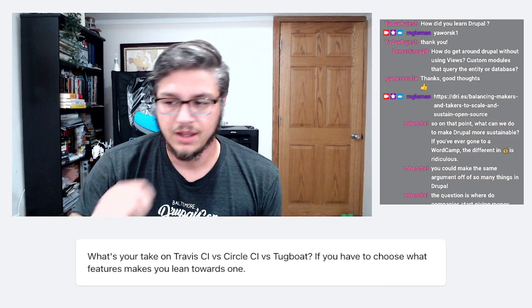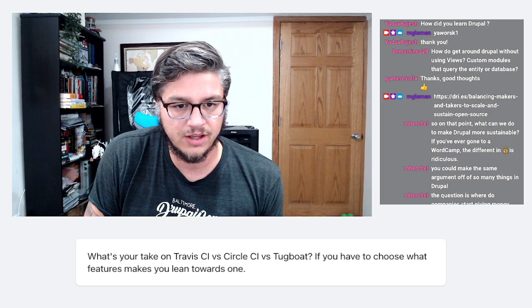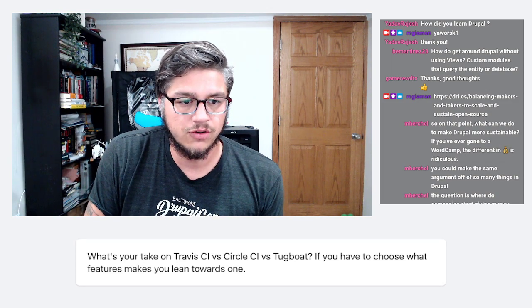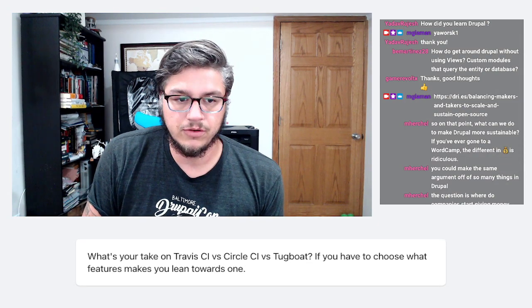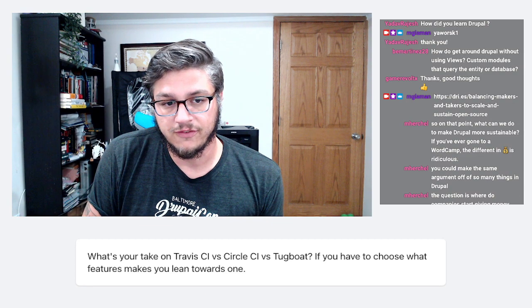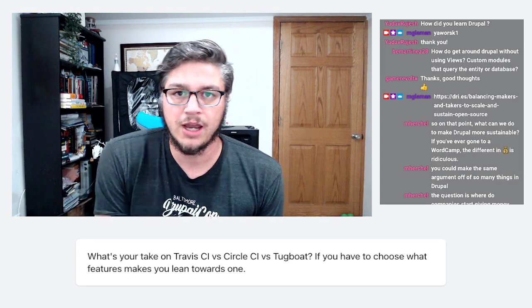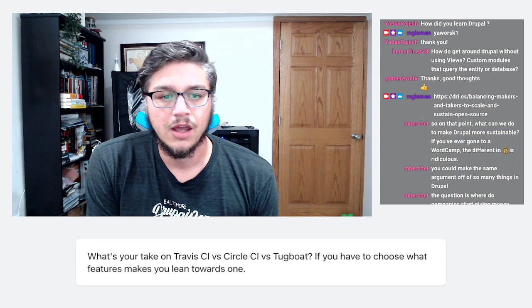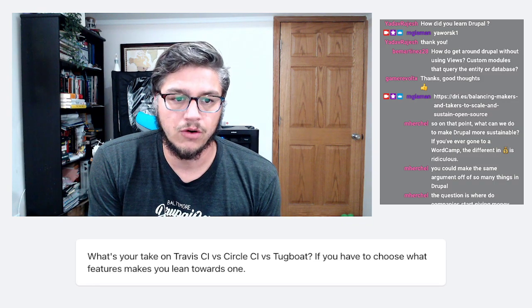Next, what is your take on Travis CI versus Circle CI versus Tugboat? If you had to choose, what feature makes you lean towards one? So Travis CI I've only used because it was free for open source as de facto. I didn't like it, but it was what was available. I was always a big fan of Circle CI because it had pipelines, and they call them orbs, and reusable commands. So Circle CI was always my go-to.